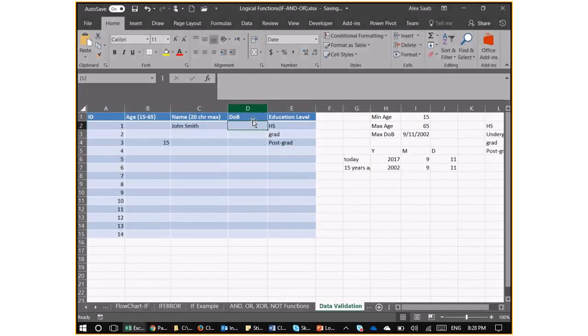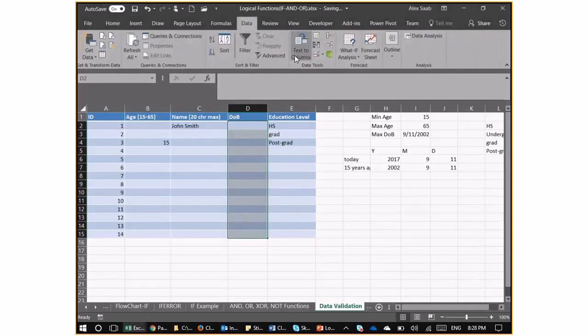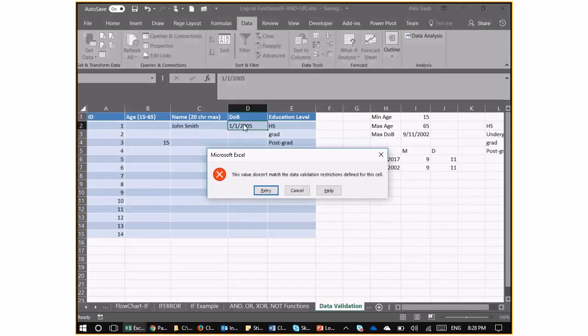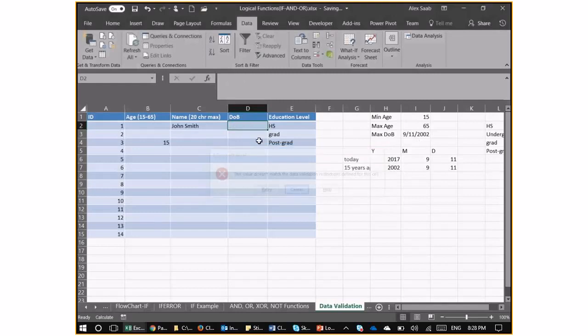So when you enter date of birth, hope I didn't ruin the validation. Hold on. It has to be less than this date. So if I try to enter January 1st, 2005, it's not going to accept it because it's greater than this date. Okay, it has to be less.